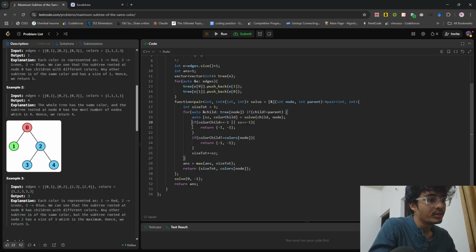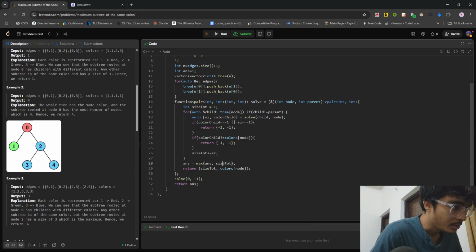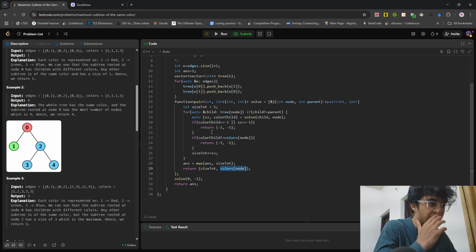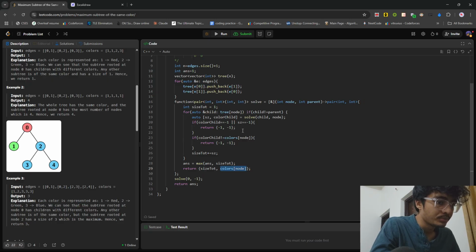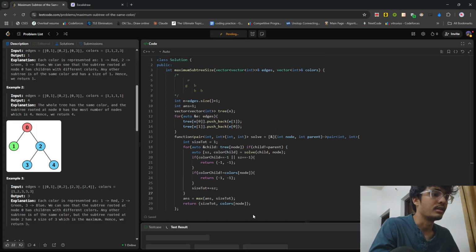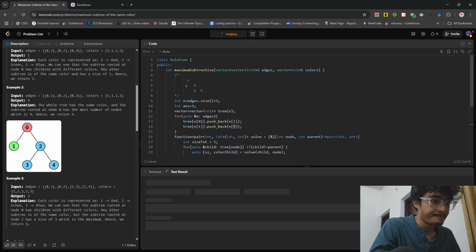And if both of these cases are not met, which means that subtree is valid and has the same color. So I'll just increment my size total with the size of the subtree. Answer will be this maximum, and just returning the size and the color of the current node. Now size total and the current total looks good to me. We can just run it now. Should be okay.